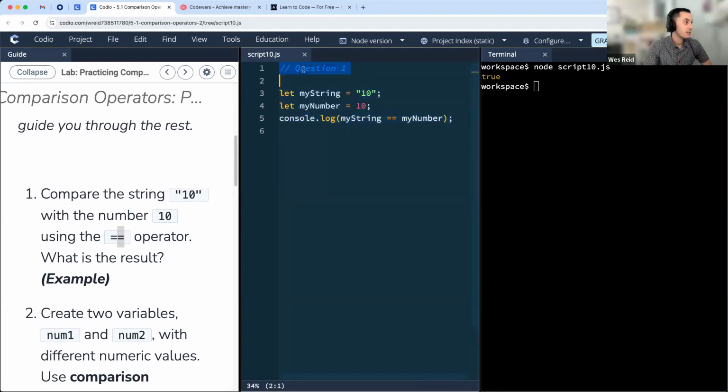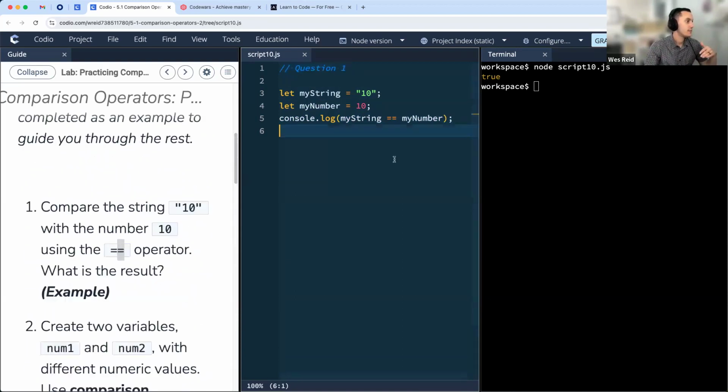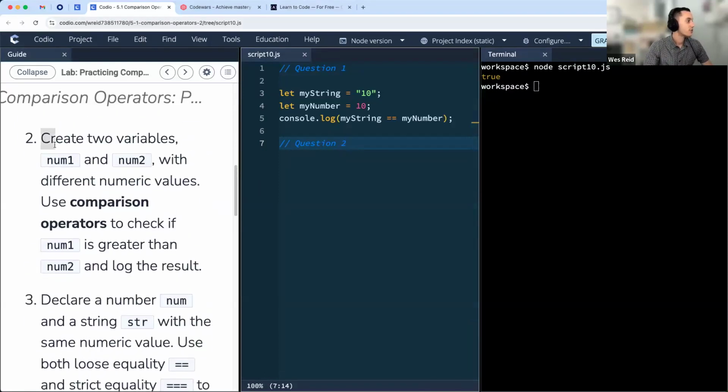We also have this comment up here that says question 1. What we want you to do is follow the same format for all of the subsequent questions down here. So I'll start by typing out a comment, question 2, and since we have some time, let's practice all the different syntax, and then follow the instructions. This next one is: create two variables, num1 and num2, with different numeric values, use comparison operators to check if num1 is greater than num2, and log the result, right?